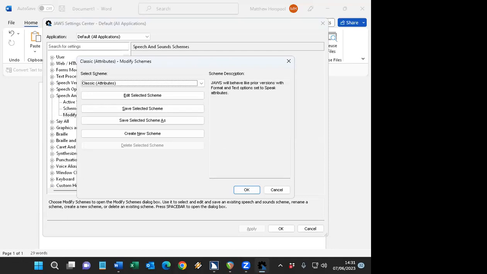Classic attributes 5 of 22. Okay. And the next option along will actually give us a description of that scheme. Classic attributes modify schemes dialog. Scheme description. Read only, edit, Alt+R. Which I'm not going to read, but I could if I wanted to.